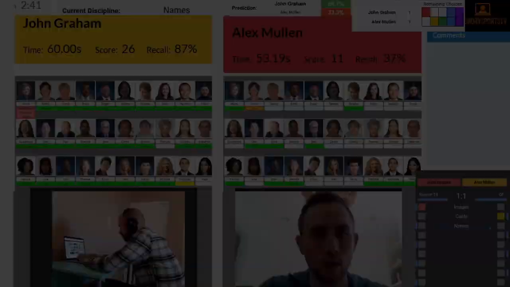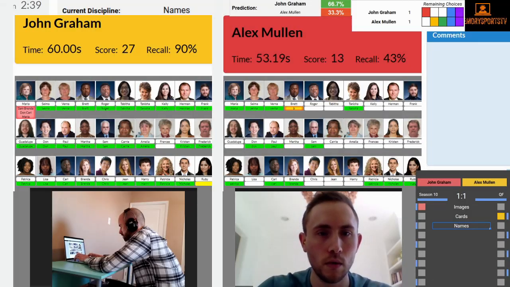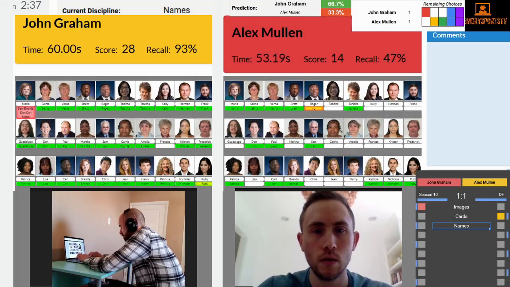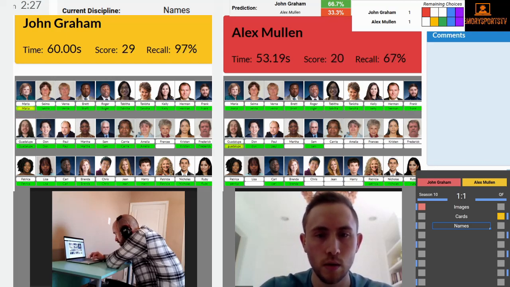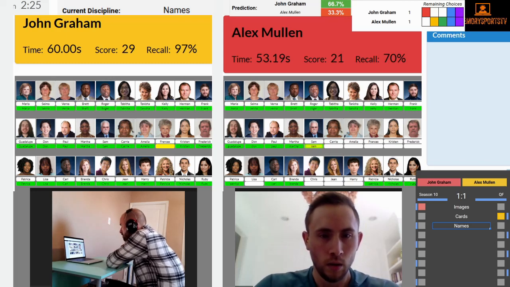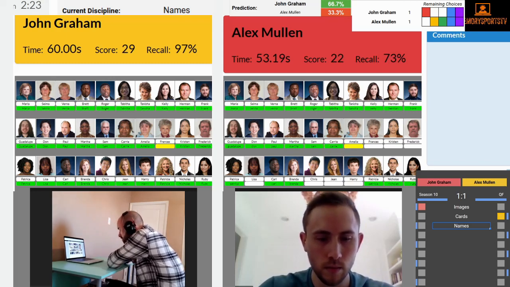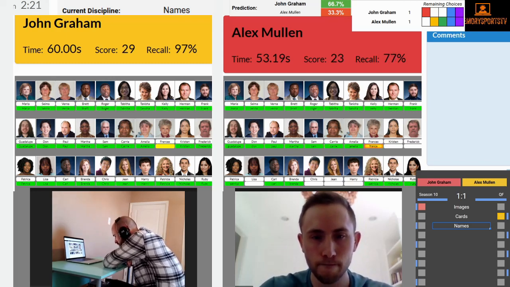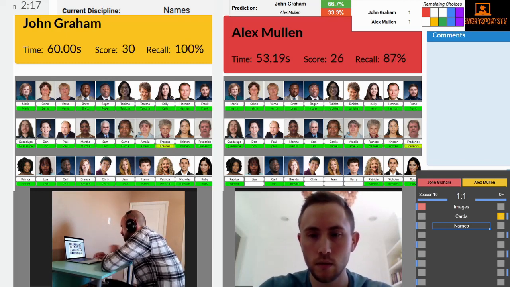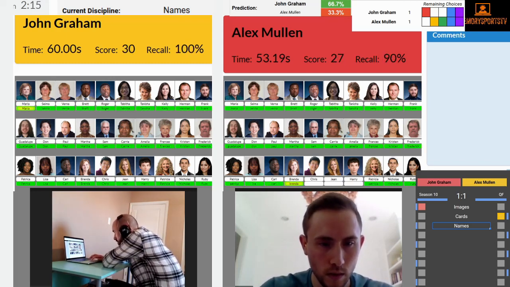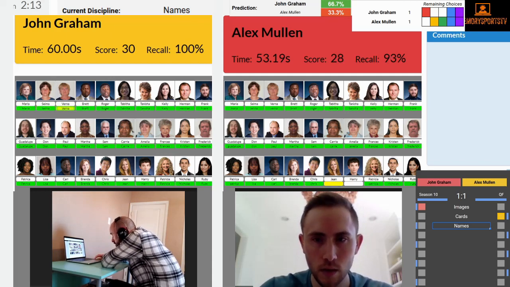And we are going into the recall here. The situation right now, 28 already for John. John with 60 seconds, Alex with 53 seconds. That means if Alex gets everything correct, John here with 29, then Alex definitely would win. Now Alex needs 29 to win the game, because the score would be a draw then. But here John goes with 30. So now Alex needs 30 to win that. Then he would have the better time.